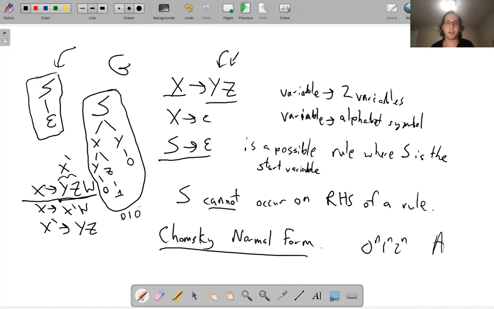Usually you start with some reasonable-looking, simple grammar. And then by the time you turn it into Chomsky normal form, it has like 50 variables and a bajillion rules, and it's a big pain. So it's not a very nice operation, turning it into Chomsky normal form, but it's always possible, and that will allow us to prove various things about context-free languages.